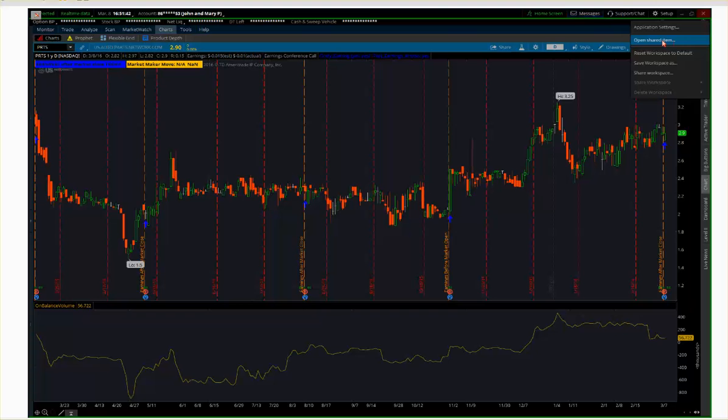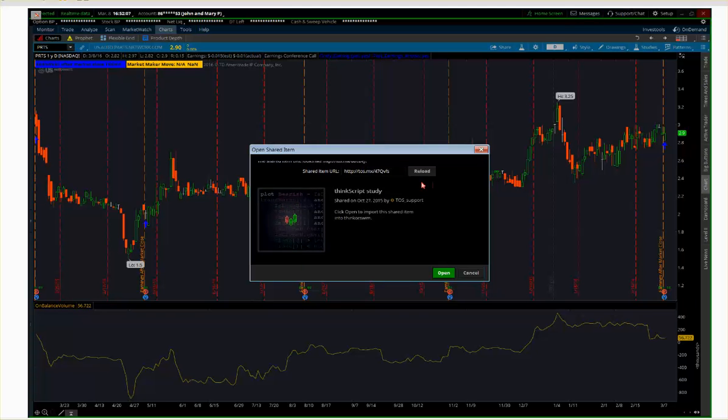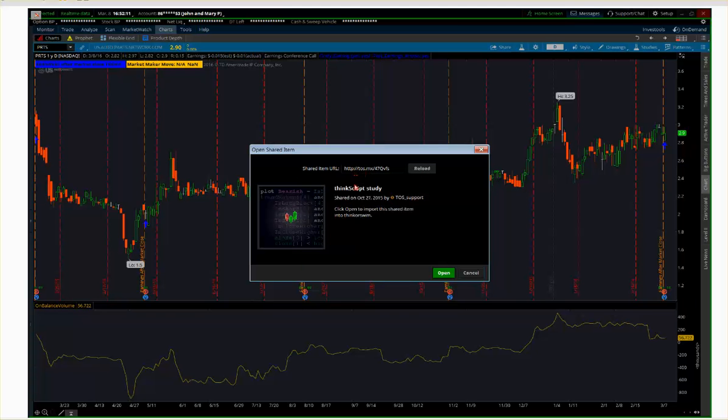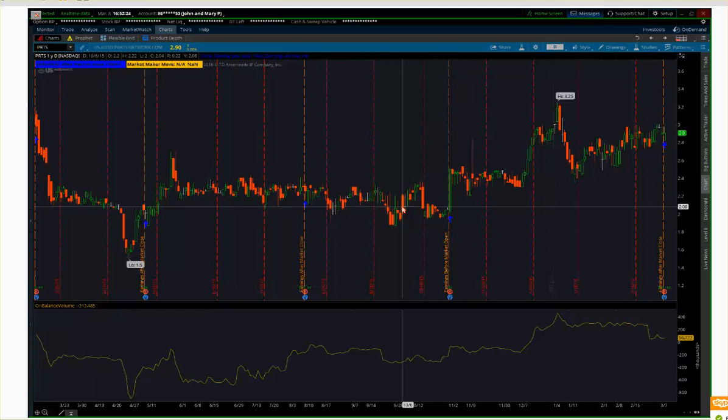It's right there. Under the main setup at the very top, you have home screen, message, support chat, setup. Two boxes down, Open Shared Item. Click on that. Then enter the shared item. If you copy it, just press Control C and then Control V to paste it in there, and then hit Preview. As the directions say, click Open to import, hit Open, and a box populates and says it has been saved from your chart, and hit OK. Boom. We're all done.